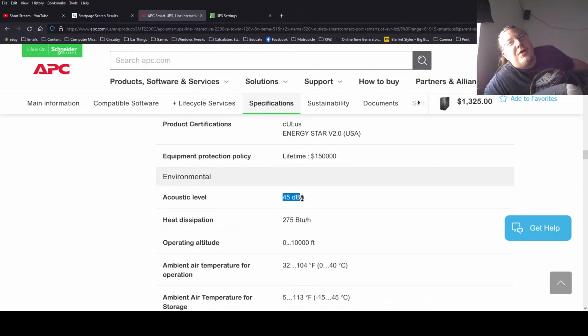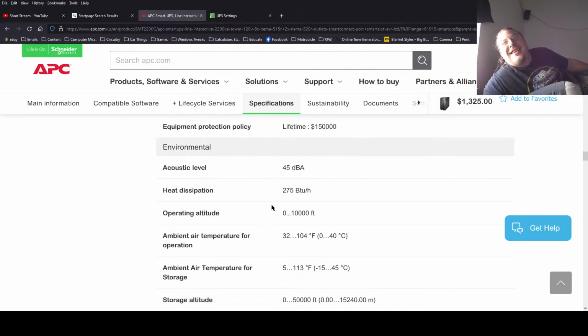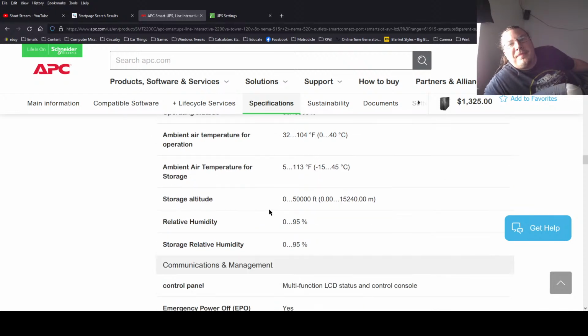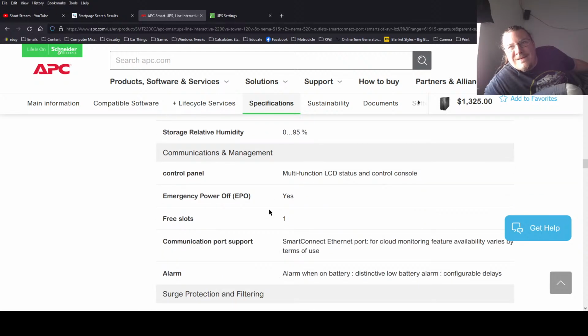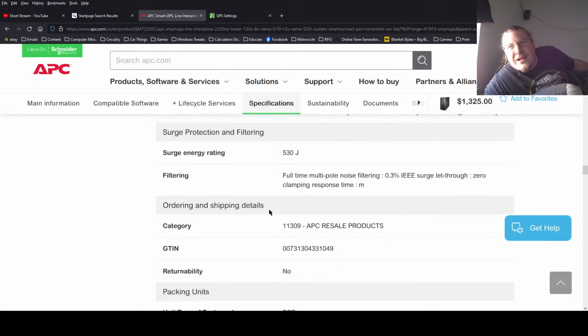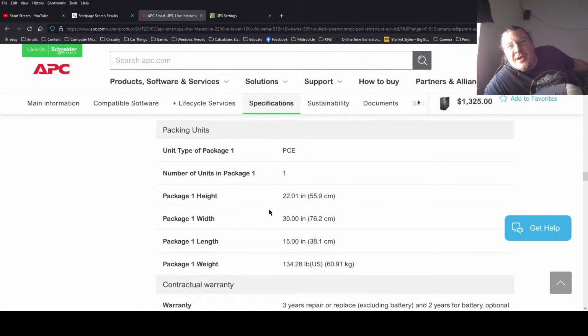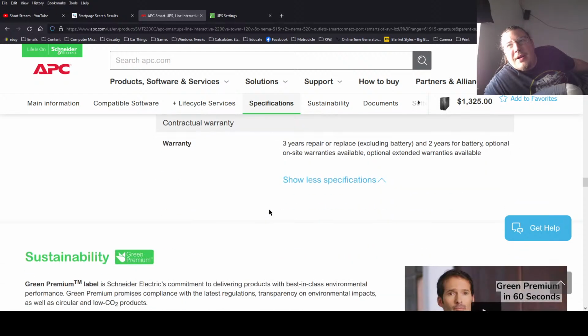Yeah, it's like acoustic level, 45 dBA. Bro, it's a battery. Of course it's quiet. It's a battery. And none of this is different from the book.